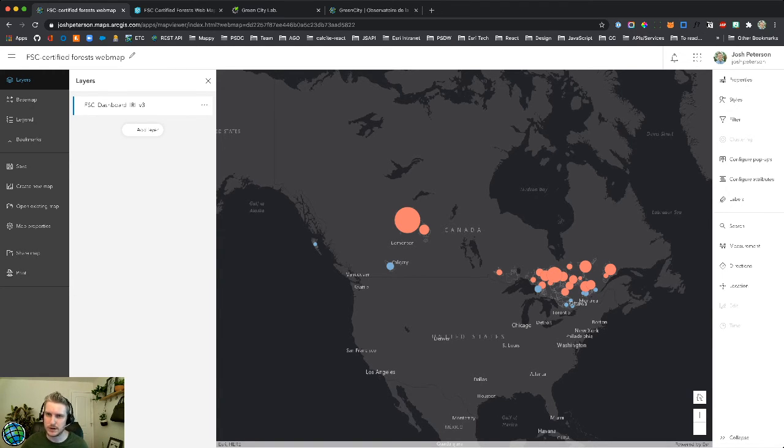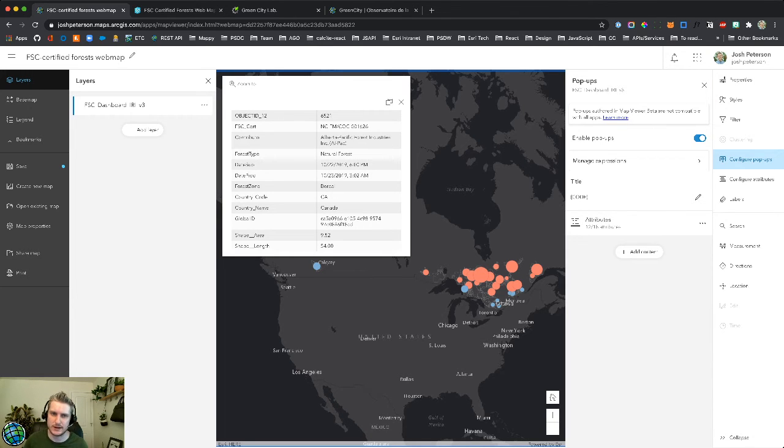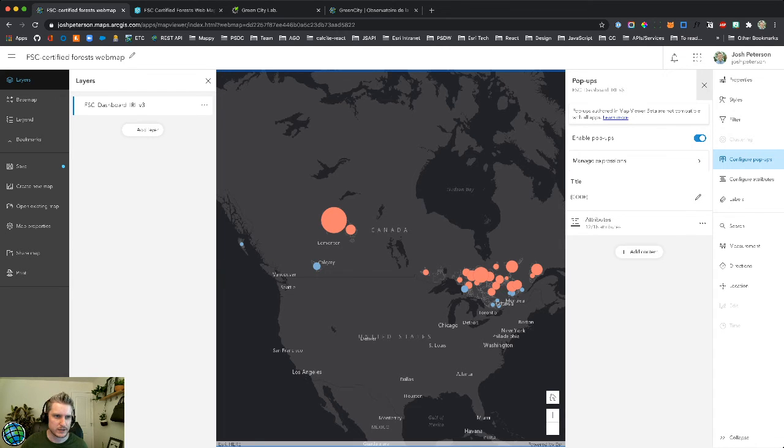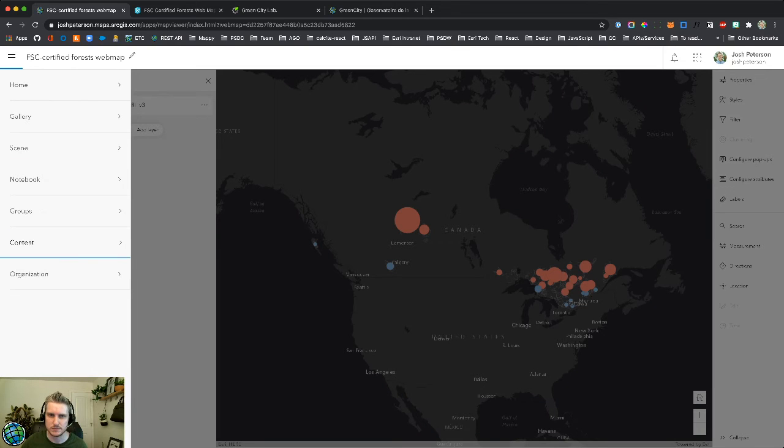If we wanted to, I'm not going to go through it, we could go in here and configure pop-ups for the layer so that this pop-up was formatted more nicely, and we could decide exactly which attributes to show. We could show it as more of a prose style paragraph with rich HTML, images, attachments, links, those kinds of things. I'm not going to do that now though. Instead, I'm going to go back to my content and pull up one that I've already done that with so that we have time to write some code.